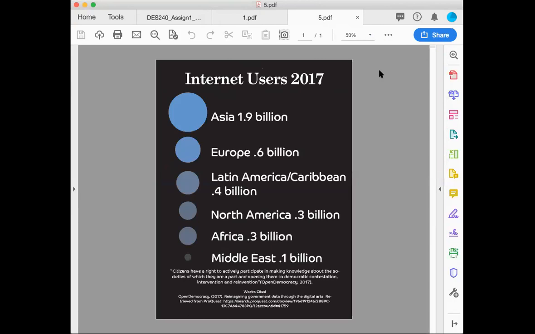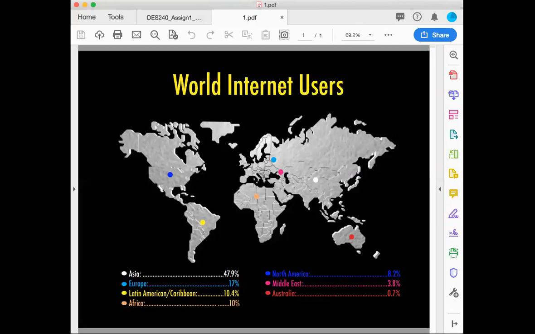This one's interesting because it's showing you the highest dot on the top. The biggest dot is the most internet users based on percentage of people, going down to the least. Here's another way to list it, although I think they're going from the most to the least here. That's the idea in the chart.